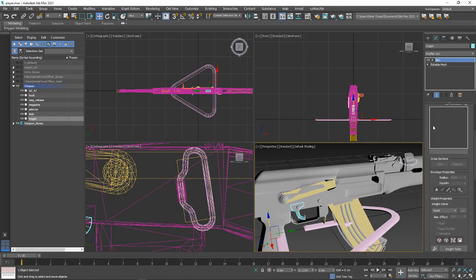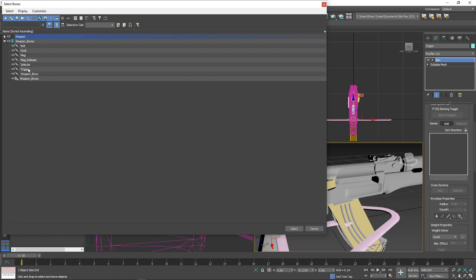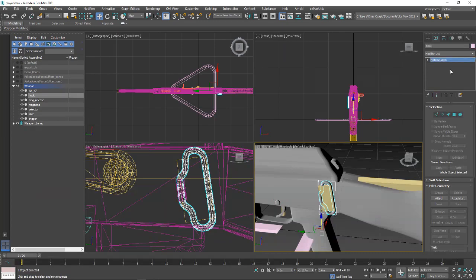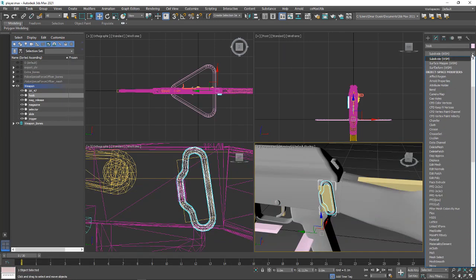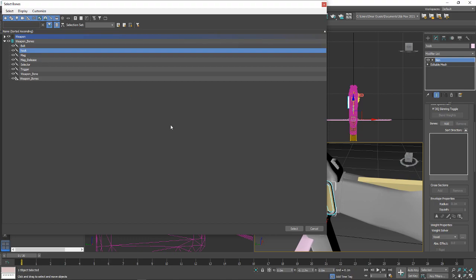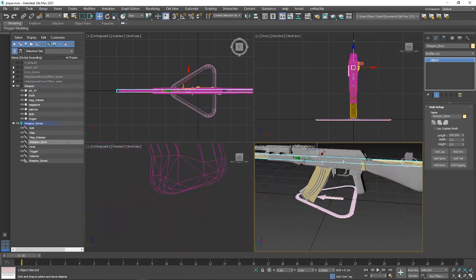and then trigger, skin, add bones, trigger. Next bit is this hook, which is not a hook, skin, add bones, hook. Now, if I select the main bone, if I move it, everything should move. Good.